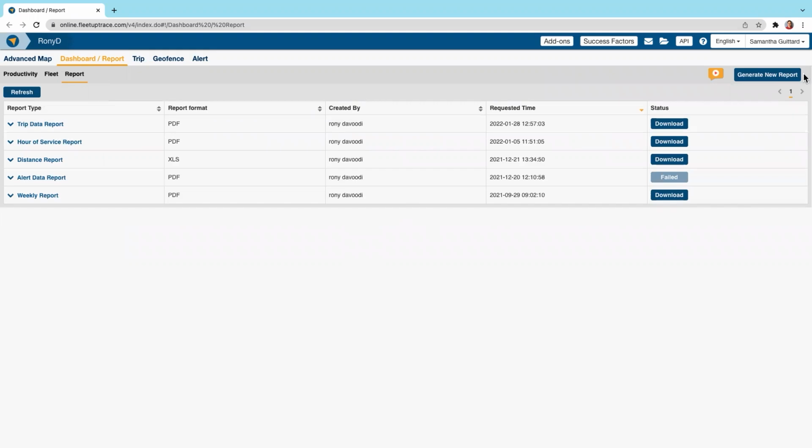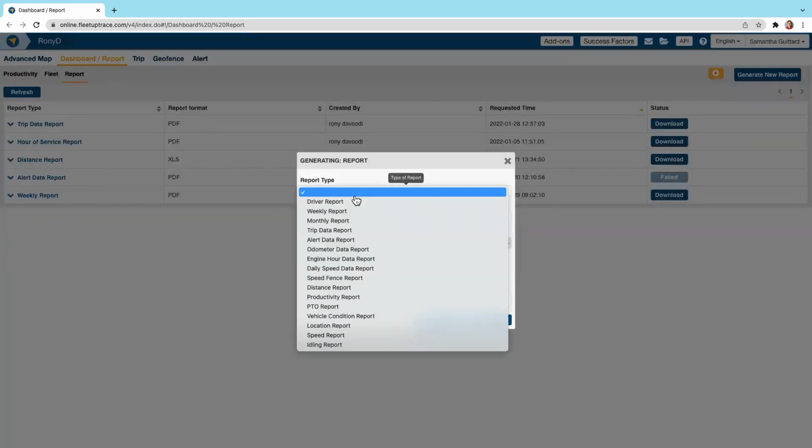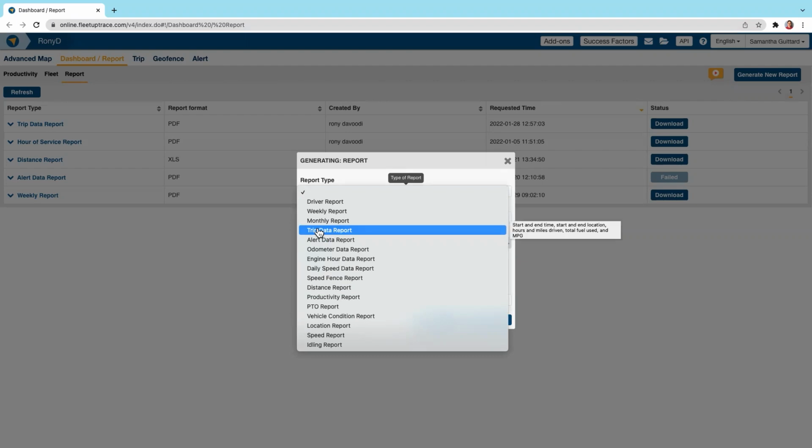Under reports, you can generate a plethora of different reports. I would suggest personally going through these and finding out which ones work for you. If you do hover over any of these reports, for example, trip data, which is one I often see, you'll be able to see on the right-hand side generally what's within that report.